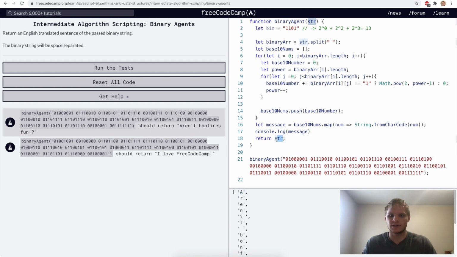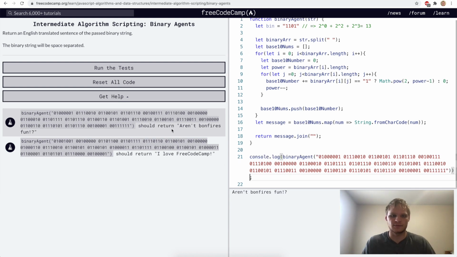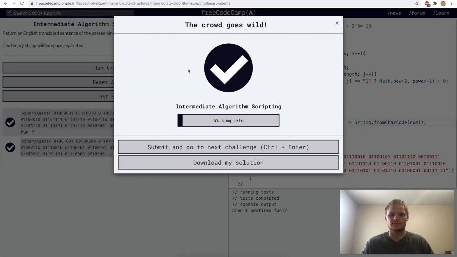So there's only one thing to do now. Just do a message.join and we're good to go. Just console log the whole thing here, and we get "aren't bonfires fun", which is what we should be getting. So basically the trick here is knowing how to convert binary into base 10, and then knowing how to convert base 10 numbers into the character using fromCharCode. So let's run this. Sweet.